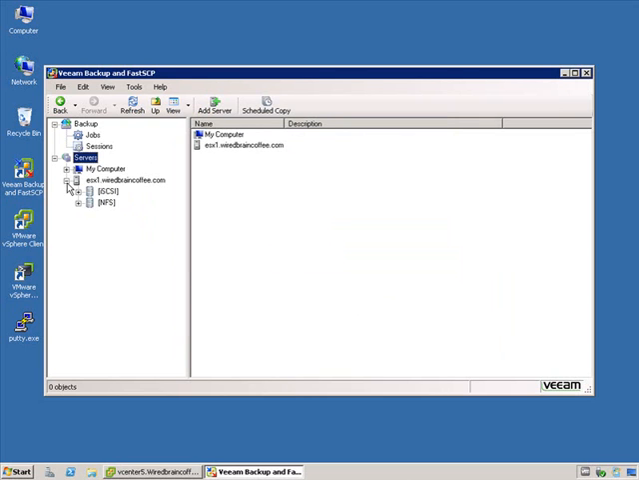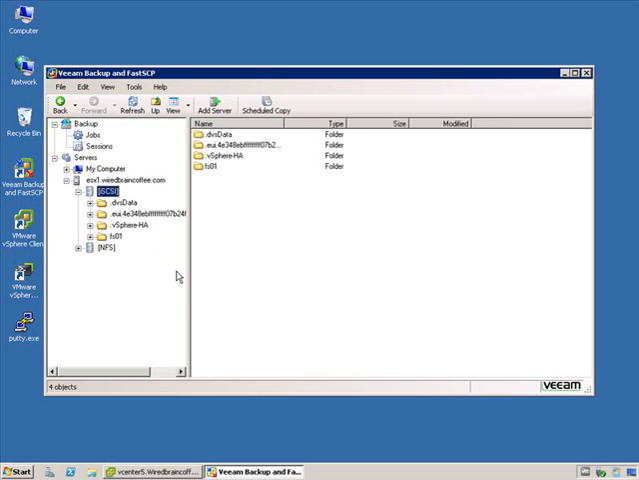Now you can expand it very easily, and you can go in, you'll see it immediately detected the different data stores that you have in there, and you can expand them. And voila, now you can drag and drop files to this particular data store if you wanted to, just from your desktop or from anywhere else for that matter.